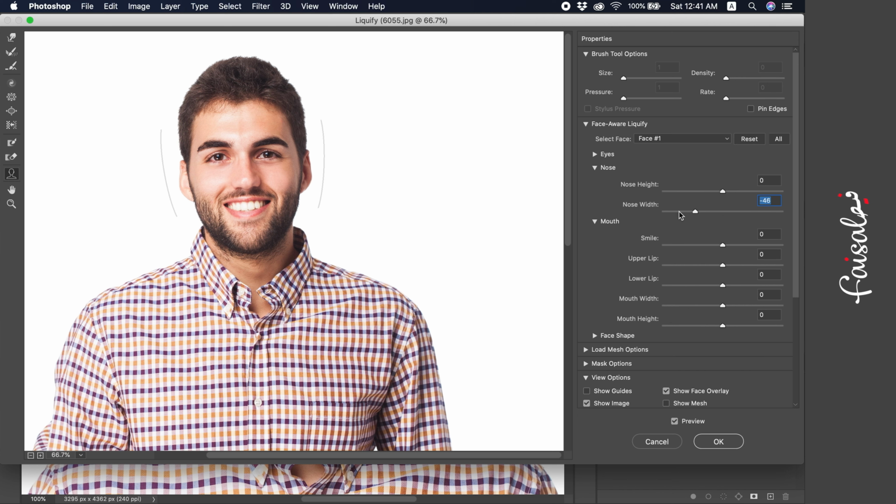And here, this one is nice too. Here, when it was set to 0, its size was a bit big. So, if we want to make it smaller, I move it to the left like this, and the nose gets smaller, or I can make it bigger like this, and it gets larger.